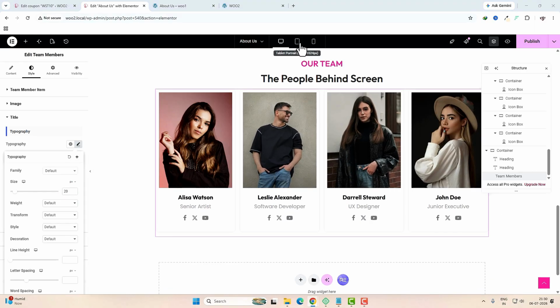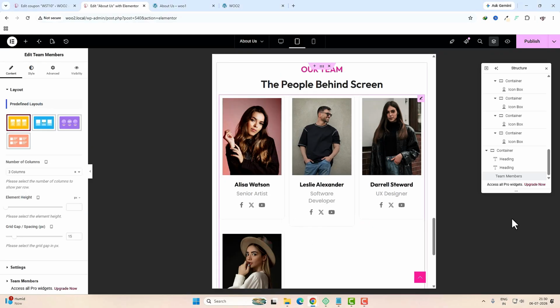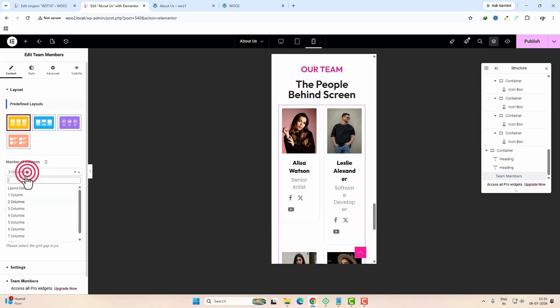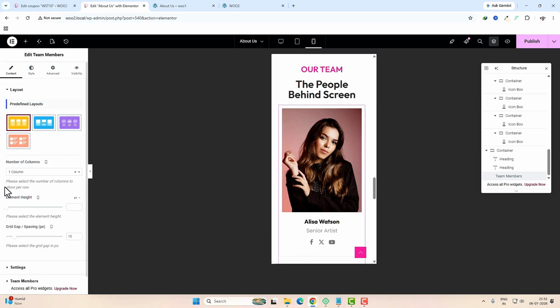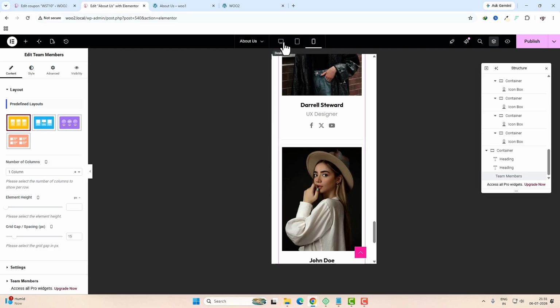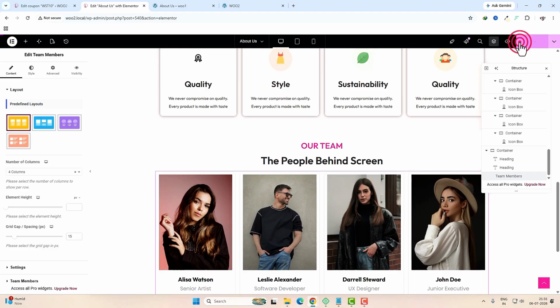Okay. Let me check the tablet preview. So in the tablet preview, come back to the content and here make it 2. And for the mobile, let's make it 1. Okay, everything is looking quite perfect. Now let's come back to the desktop preview again. Click in the publish option.